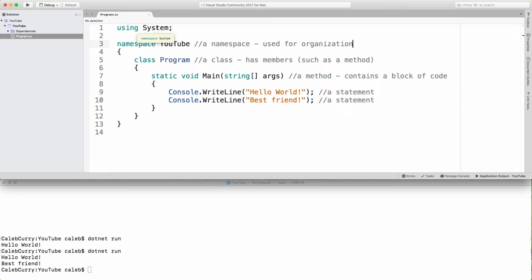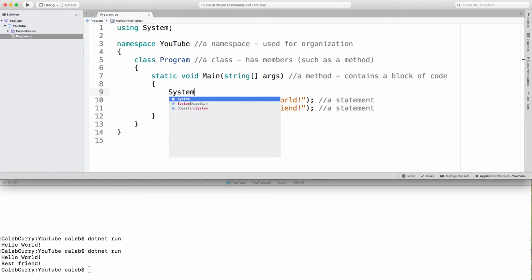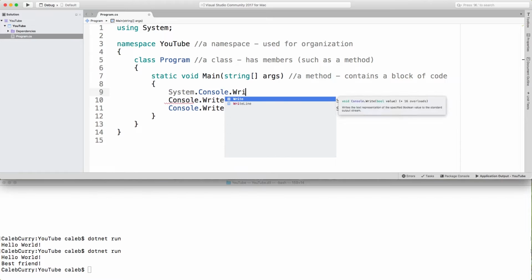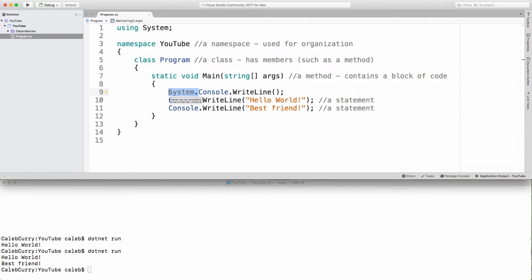Inside of system, we have all kinds of different classes, one of which is this console class. So the full name of console.writeline is actually system.console.writeline. When we put the namespace before it, this is known as a fully qualified name. We can make our lives easier by putting this using system, and that just prevents us from having to type out that system dot. There are other namespaces we might want to use.